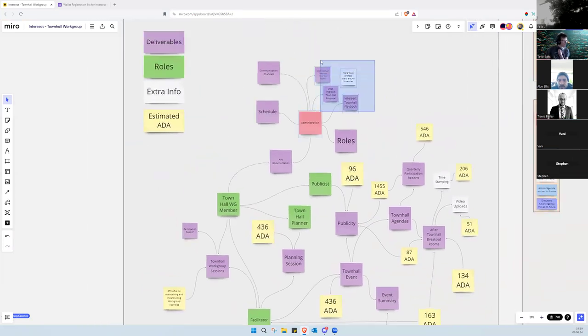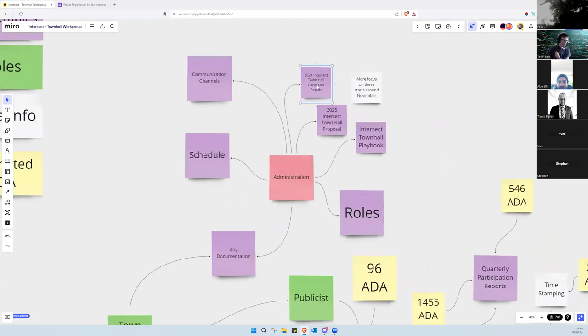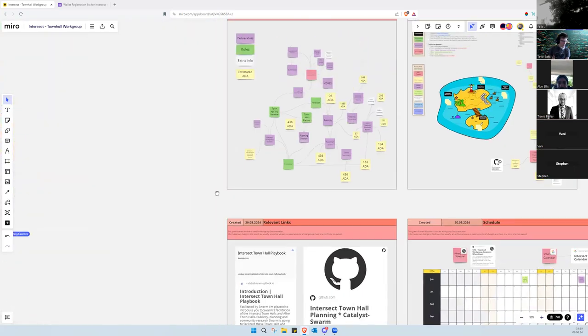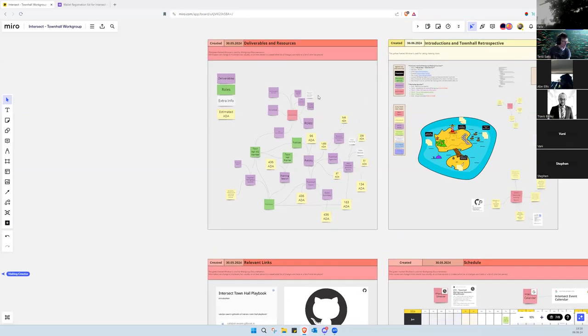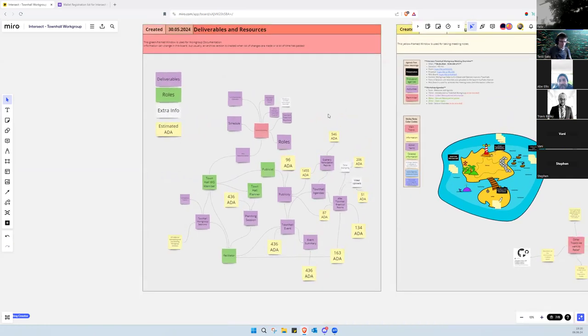On the administration side, I skipped three action items. We will look at these later, in a few months. They are the Intersect Town Hall proposal for the future, the closeout report, and the Town Hall playbook that I mentioned, which goes through the processes covered in these sessions. That would be about this Town Hall proposal and deliverables and a bit of the resource planning.